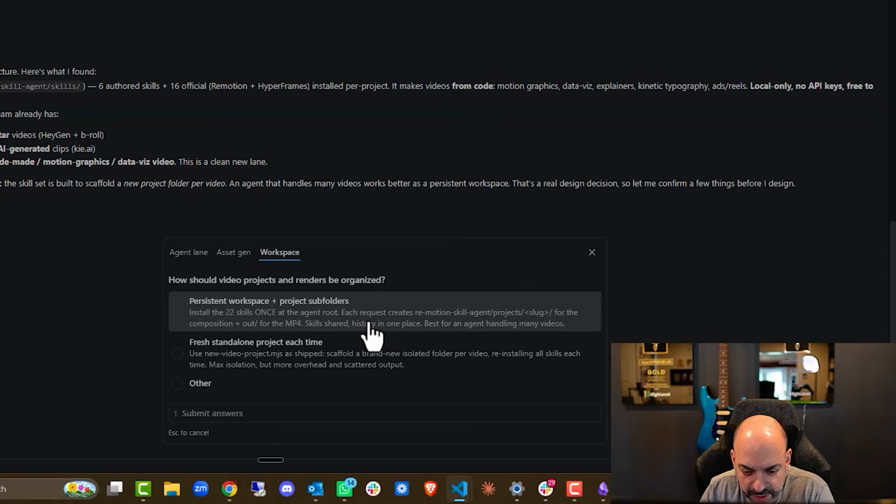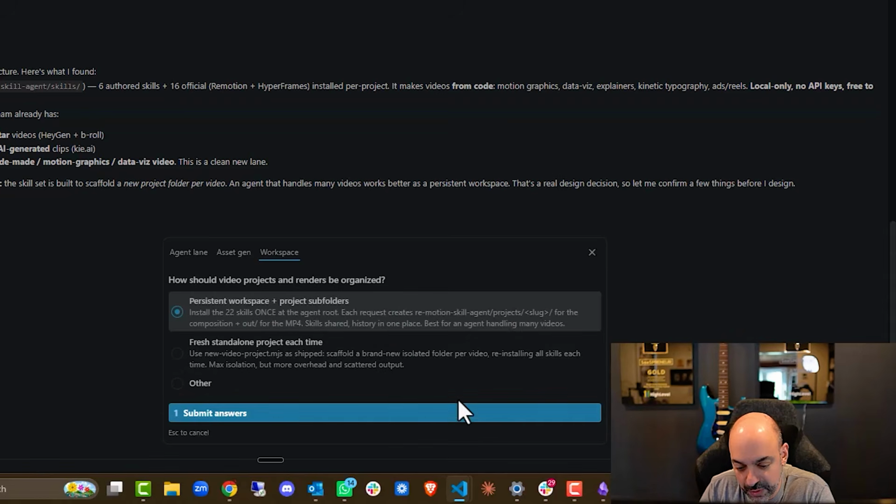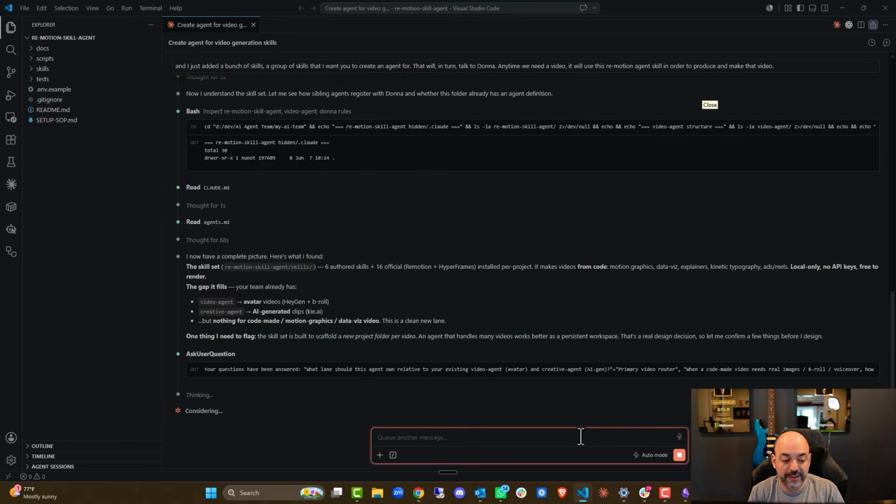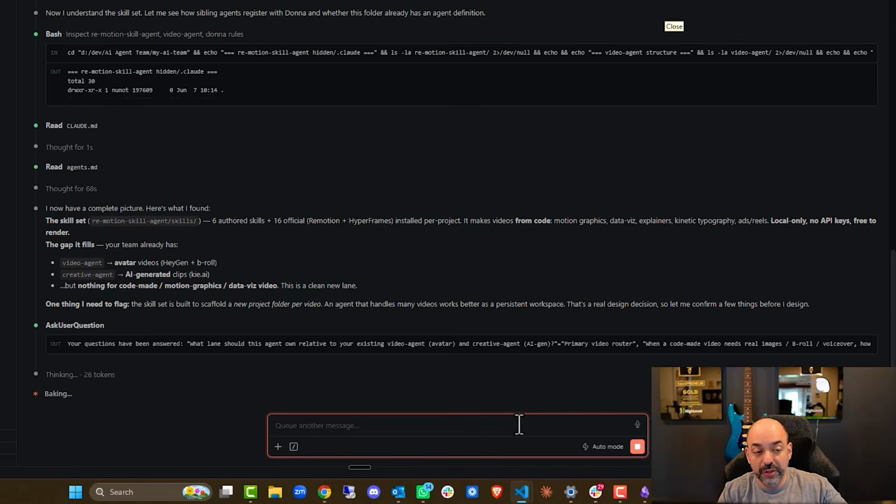Workspace, persistent workspace, plus project subfolders. Install the 22 skills once at the agent root. Each request creates a Remotion skill agent for the composition, a fresh standalone project each time. No, I'm going to say that it's a persistent workflow in here and it's just going to create project subfolders. Again, because I don't want 22 agents just living where I have to constantly load them every time we want to do something in there. Now, this will in turn create the agent inside my Claude Co-Work.